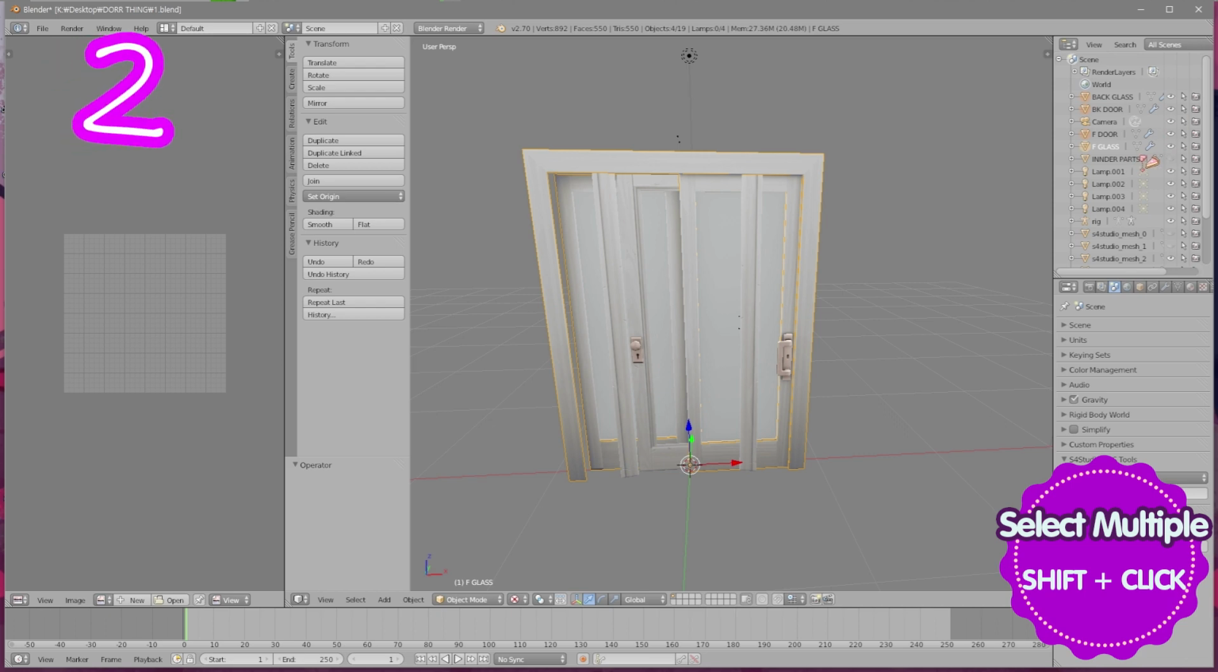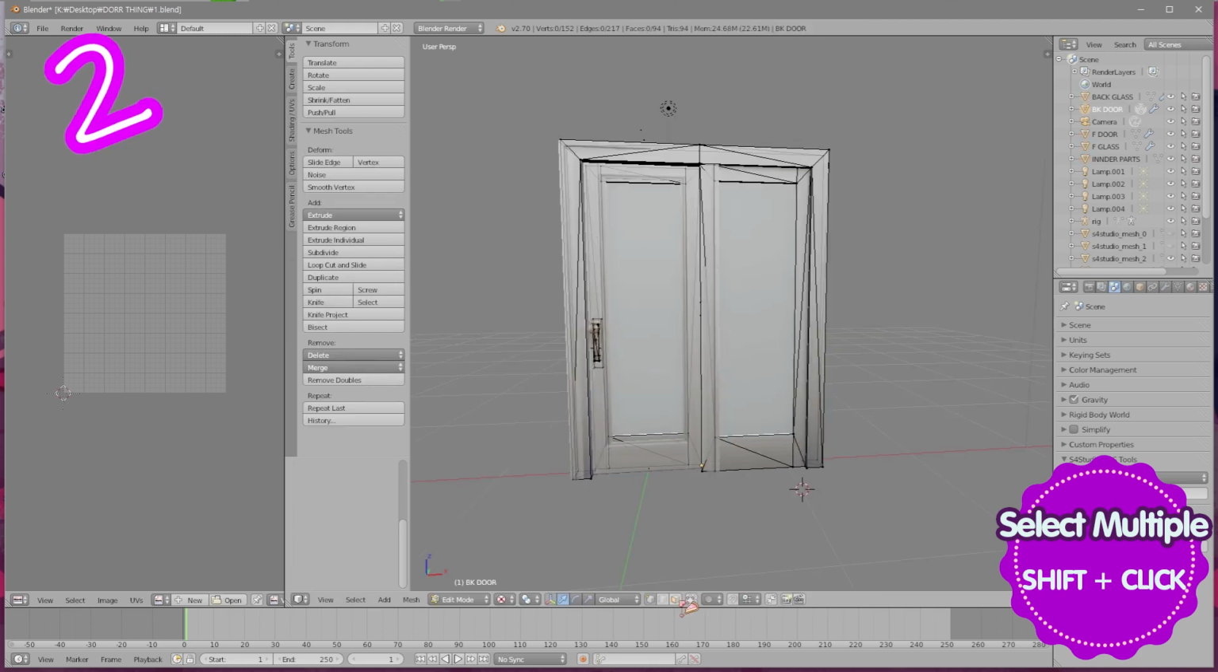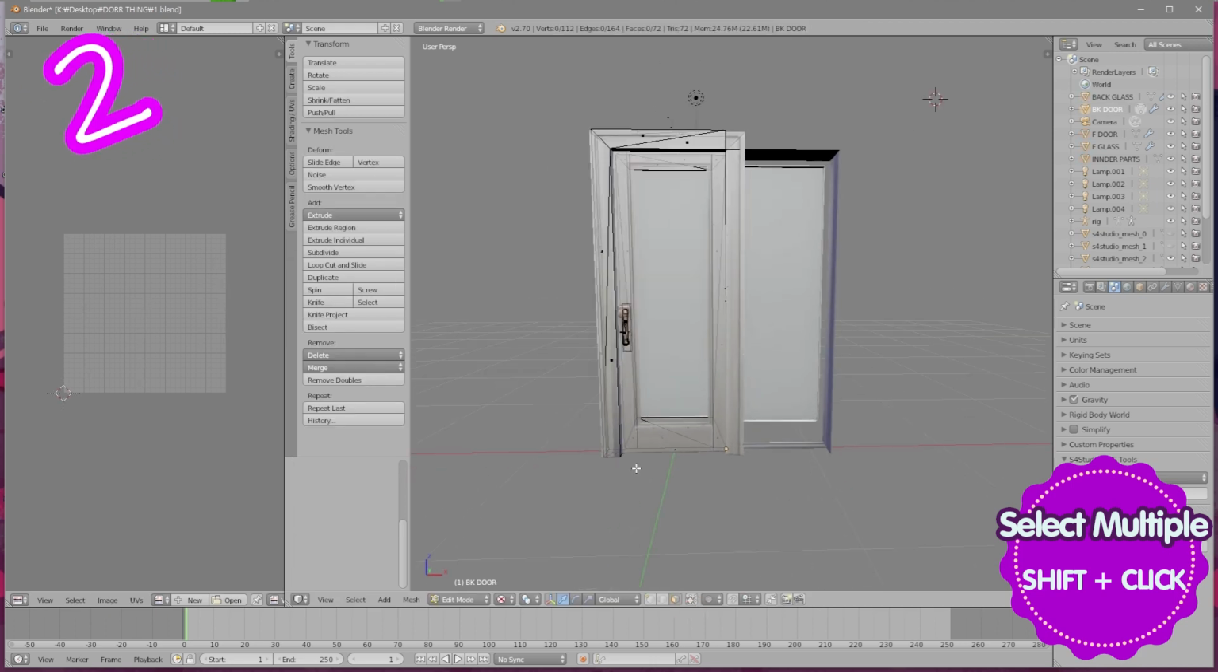Select the double doors and adjust them to fit. Delete parts of the double door that's not needed.